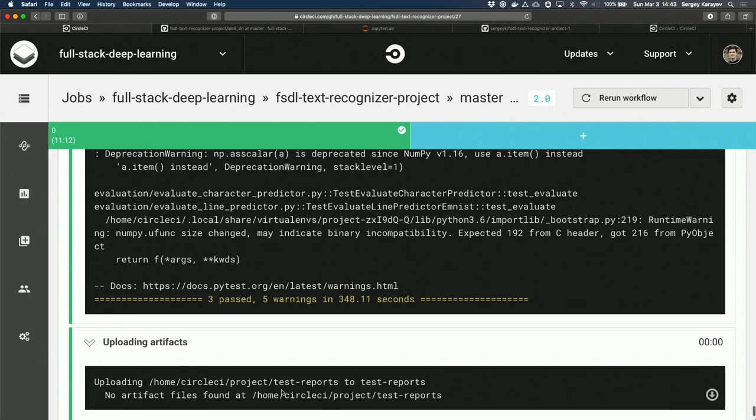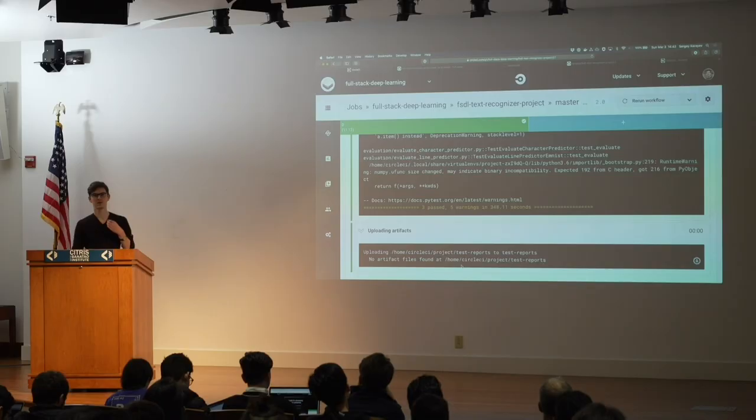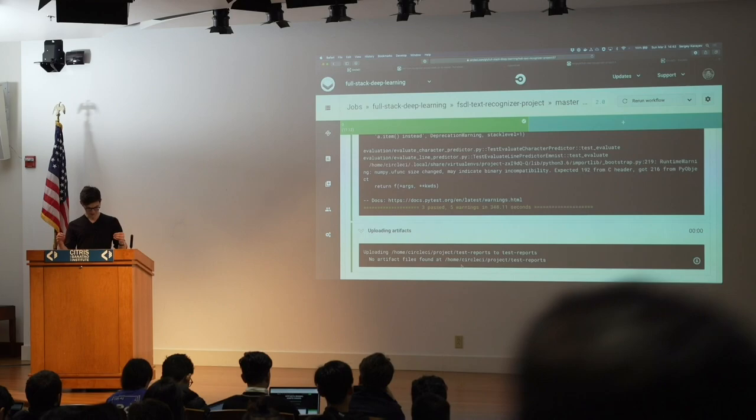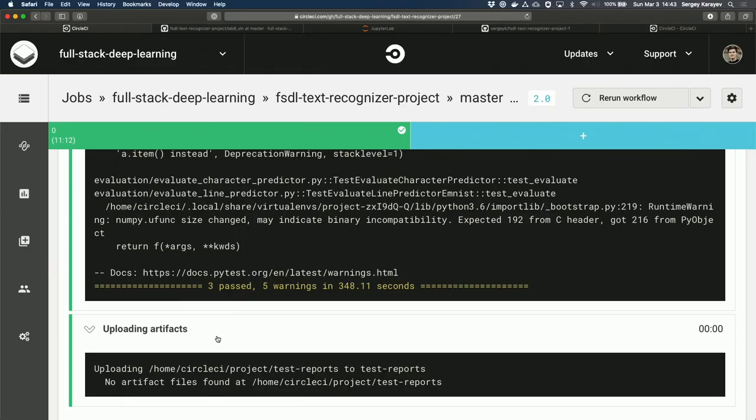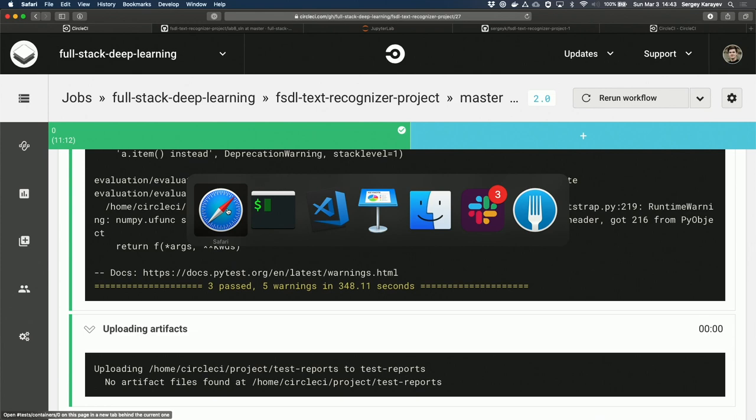And then if I have some kind of test artifact, for example, I could be producing an artifact about test coverage. That means what percent of all lines of code in my code base were exercised by the tests that I ran. So I could upload my coverage report here. So that's CircleCI. The thing I want to cover now is how do we set it up?